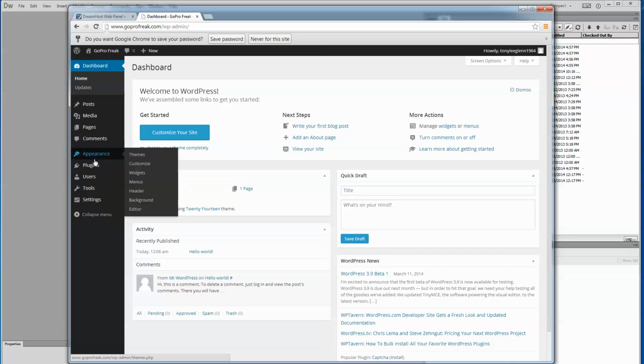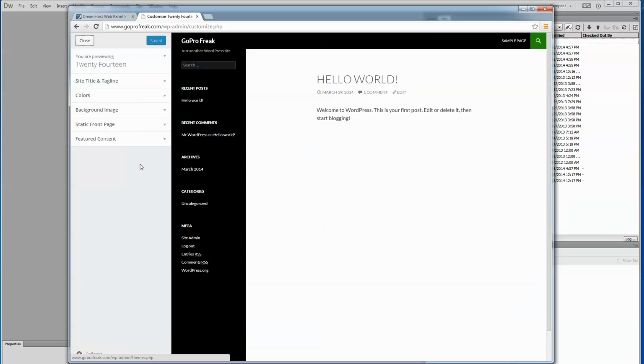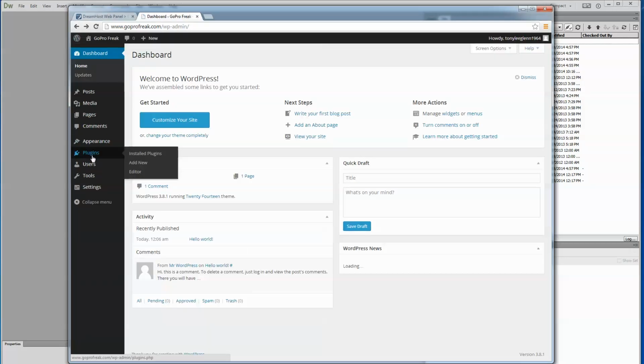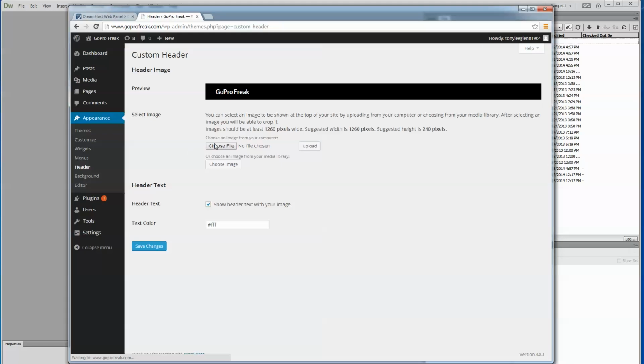But if you look here, there's just not a whole lot of customizable things that you can do with 2014. It's fairly good. There are some options, you've got colors, you can get a background image and static front pages. There are different things you can do, but you're going to see a major difference when we look at everything that we can do with Avada. I can see here 1260 pixels wide is what this is recommending. But I'm going to install Avada now and show you how that's done.